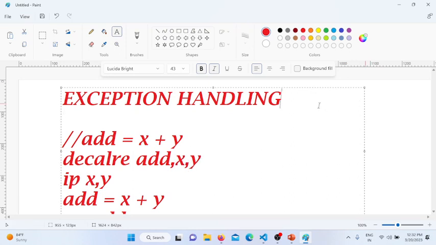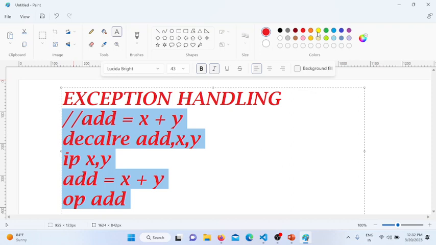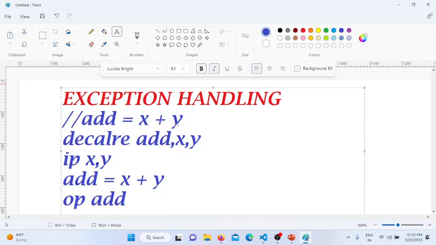So this is a very simple example that I am telling you. There are different possibilities that this program may not work. What are the different possibilities? Here user may enter value of x as integer, y as integer, and I get the output. Second option, user may enter value of x as integer, y as float, and add is float. Third option, user may enter value of x as number, y as character, and run the code.